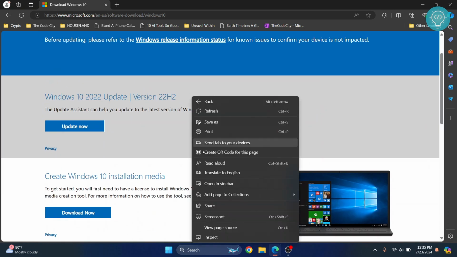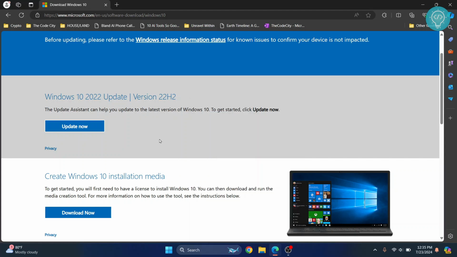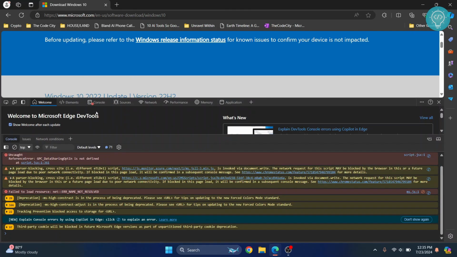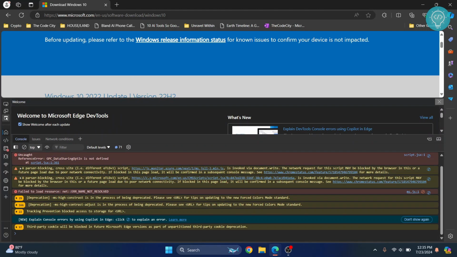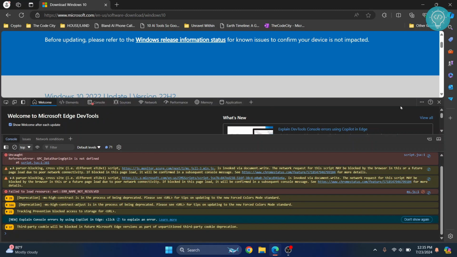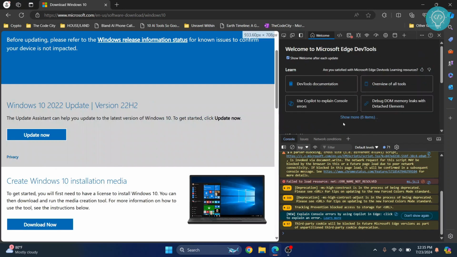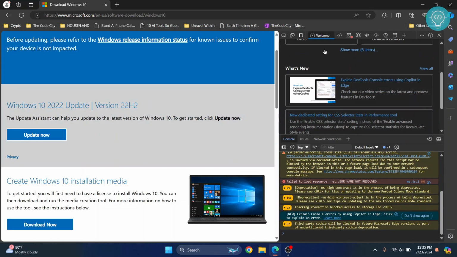Right click on this website and click on Inspect, or the shortcut is Control Shift I. Press Control Shift I together and you will see this option here. Now in your case, it might be to the right here. So let me just move it to the right too. Okay, most probably this should appear here somewhere for you.